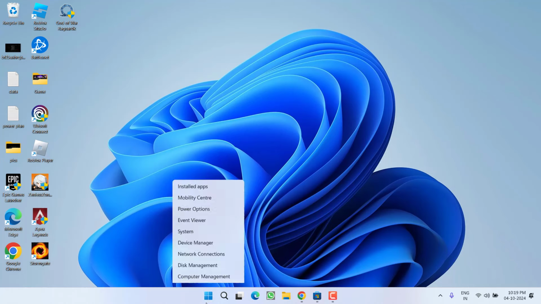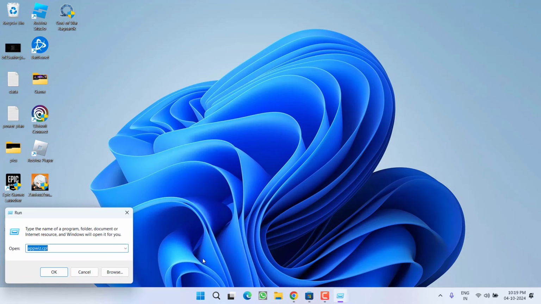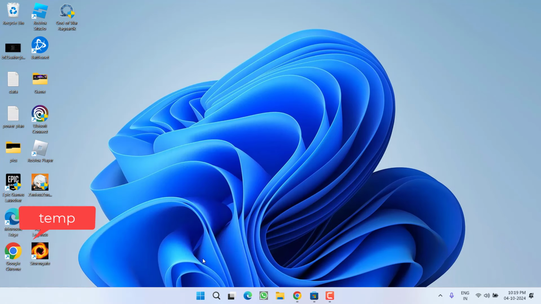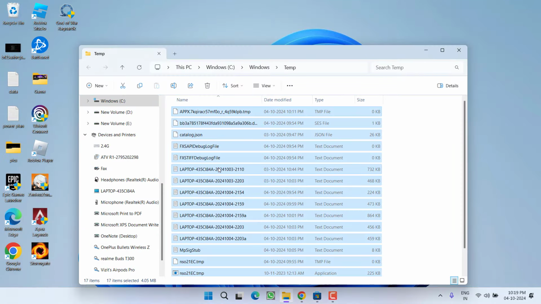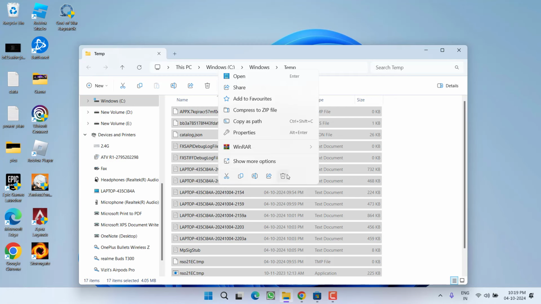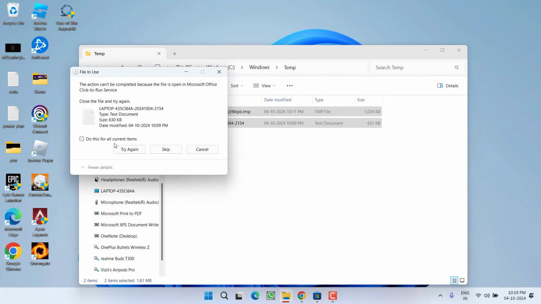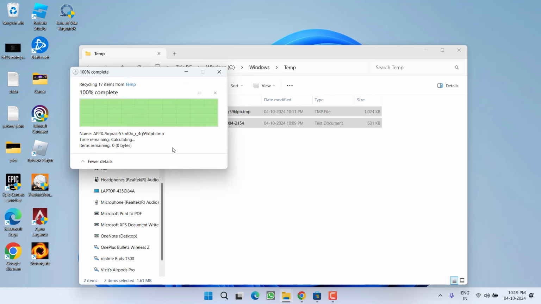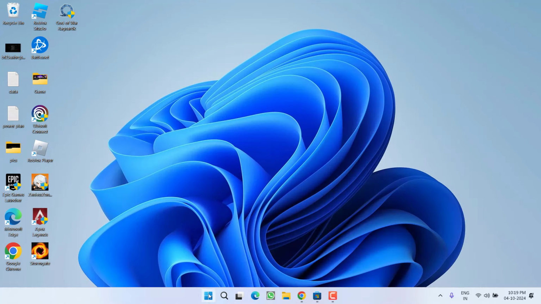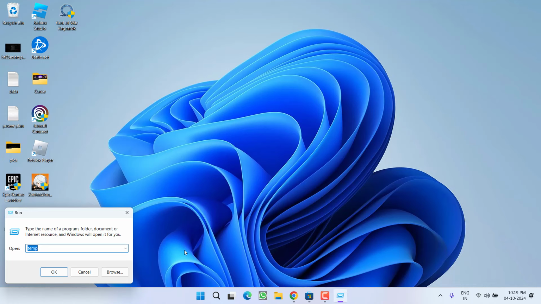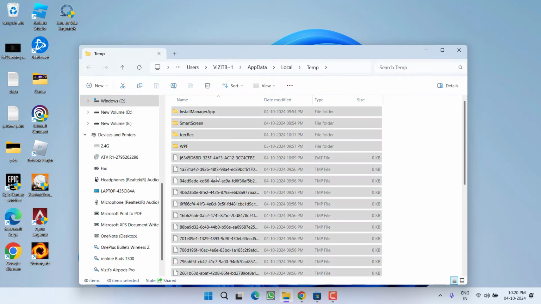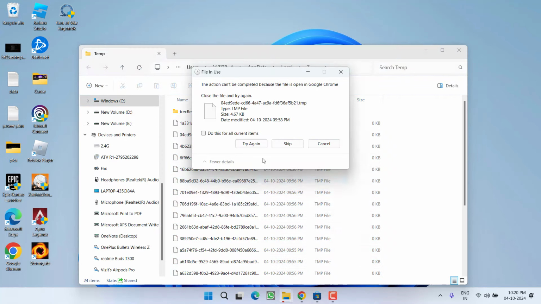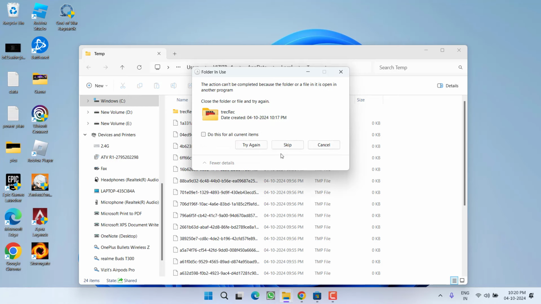Right click on start menu, choose the option run. Type here temp and then hit the enter key. Now whatever temporary files are present right over here, select all of them, right click and choose the option delete. If any file is not deleted, you can easily skip that particular file. Once done, run command again and this time type in percentage temp percentage and then hit the enter key. Again select all the files, right click and choose the option delete. Skip the files which are not deleting.